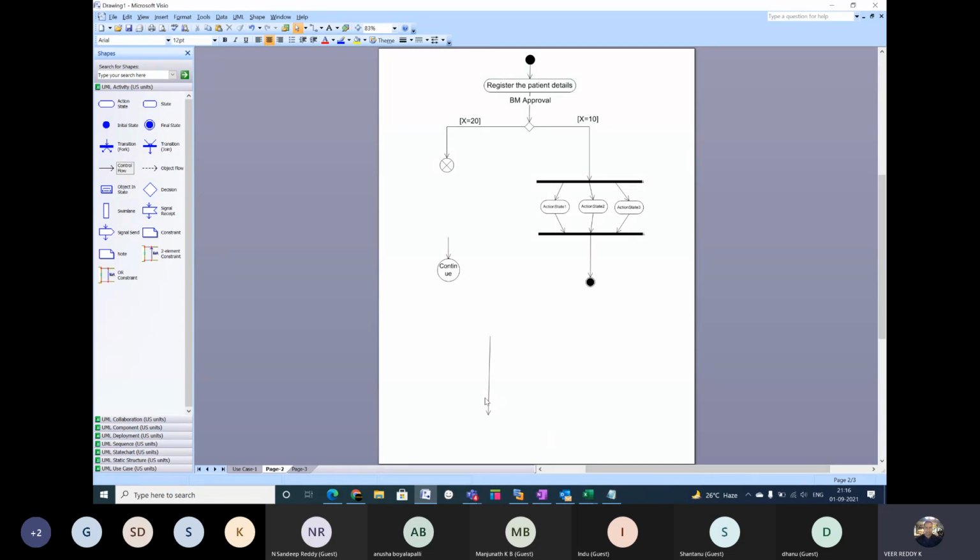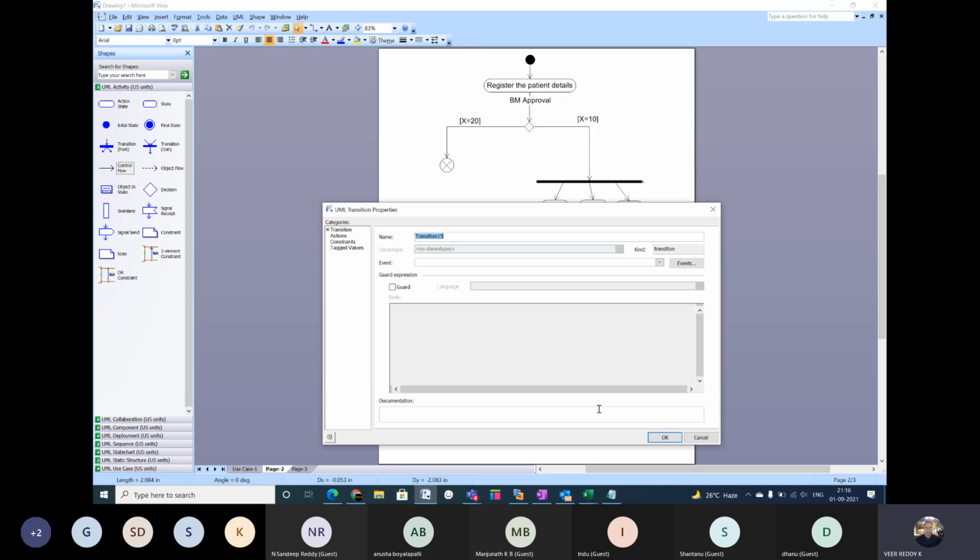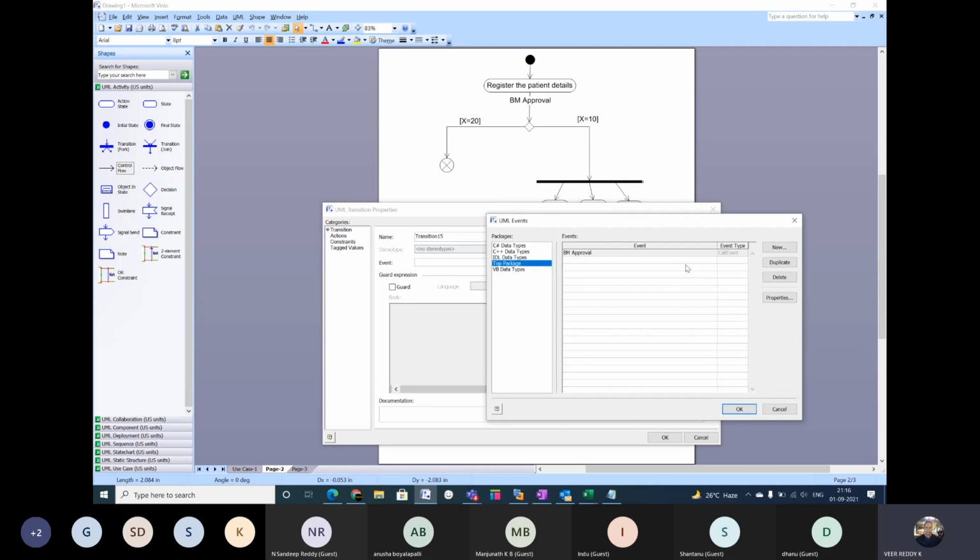Just double click on that. For any symbol, its properties will come. In that, what do you want to do? If you want to put a guard condition, I told you about guard. But now it is not guard. You want to keep the event. So click on events. Now you have to add one event because it doesn't know what you want, right? You need to add. Suppose begin of semester, I might have given that example. Begin of semester, January 1st. You want to show that.